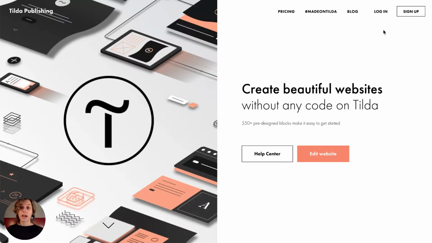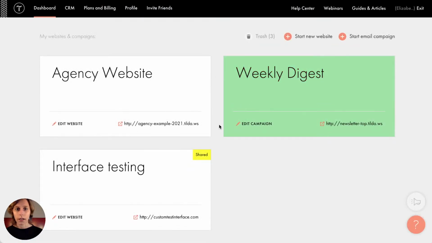Anyway, first of all, you're going to have to sign up on the platform. It's free. You will have 2 weeks of free trial. I have already an account, so I just log in from the main page. And here we are in the Tilda dashboard. I have already several projects, just for example. What I want to do is start a new website. So here is the button to start a new website.